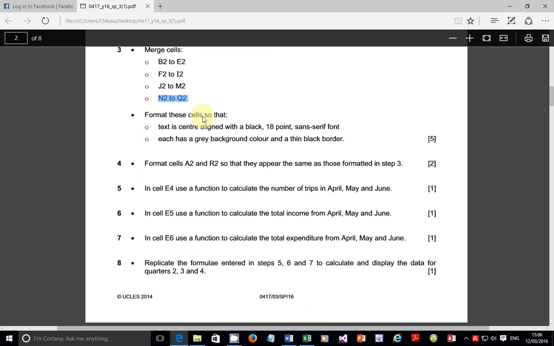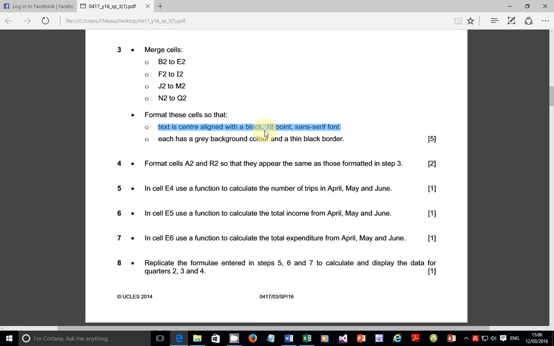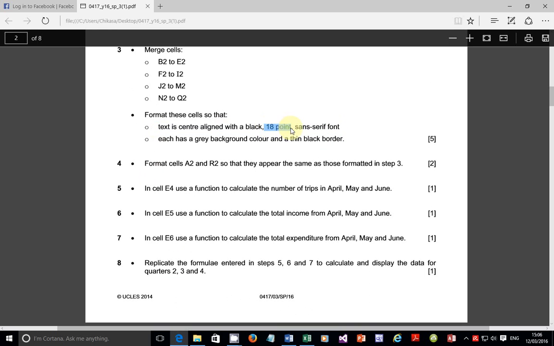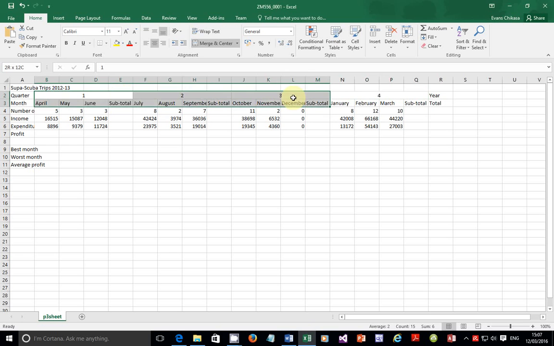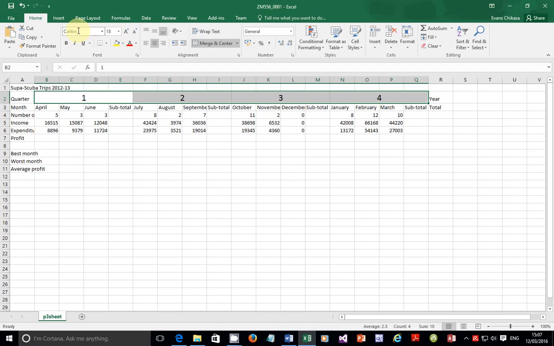Format these cells so that the text is center aligned with black font color, 18 point, and a sans serif font. It's already center aligned, as you can see. So I'm just going to highlight these merged cells, and I'm going to make them 18 pt, and they're already in a sans serif font.